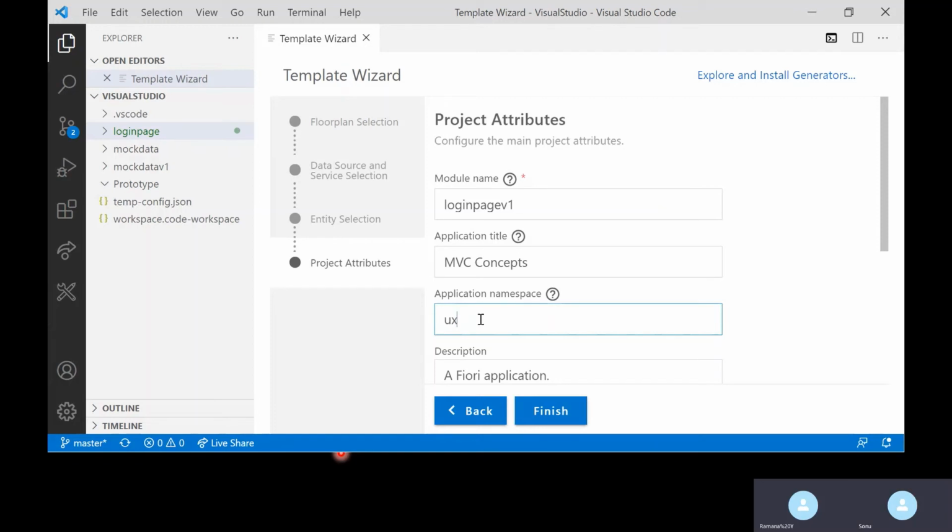So I always try to use the same one for the projects we create. Multiple projects share the same application namespace. Yes, so it's just a folder under the UX folder where all these projects will be placed. That's the only difference. Namespace, like if you say UX, then in the UX folder you'll find all the projects.